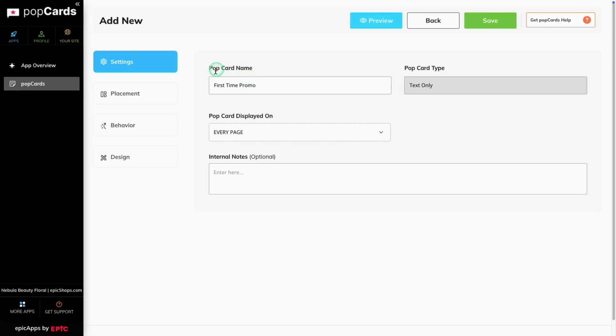First, you'll see the PopCard name. This is the name you entered earlier. If you want to rename it, maybe something clearer like 10% off promo, you can change it here anytime. This name is just for you and your team. Customers won't see it. This keeps things organized, especially when you have several PopCards running at once.